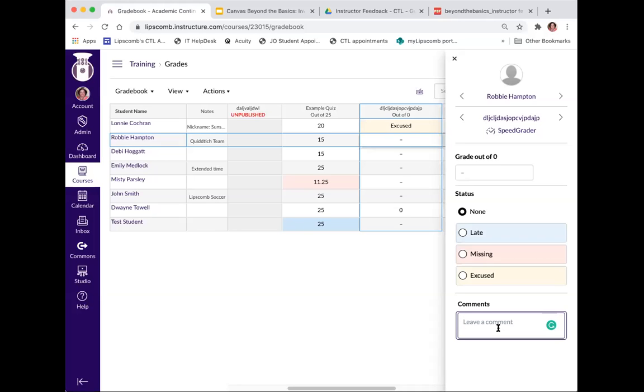The great thing about this is when they go to get their grades and to see their comments, they'll see it right below where it has the number. It'll have a little speech bubble next to the number that's assigned to the points for their grade. And then they click on that speech bubble and these comments will just pop up right there for the students. So that's the first thing.